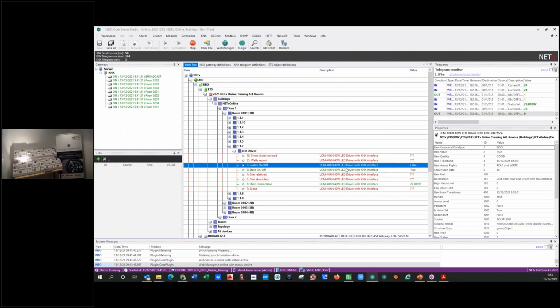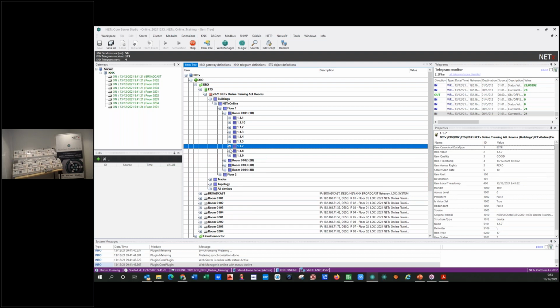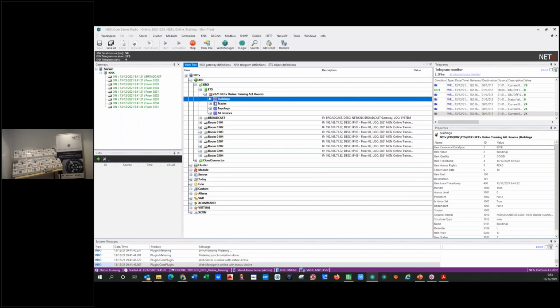And this is possible because ETS gives us all this information in XML format, and the ETS app from NETx Automation is very intelligent and can get all this information and show it to you in this way. But it's 3,000 objects instead of 500 group addresses. So it's more complex and more massive information that has to be handled. So it's not easy to do this.